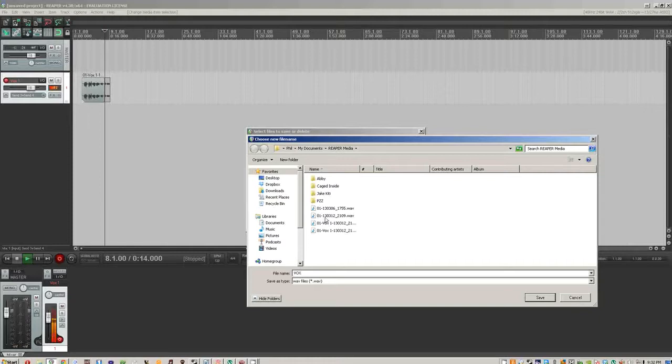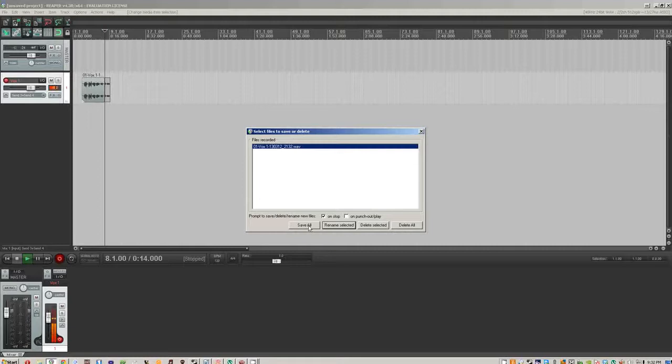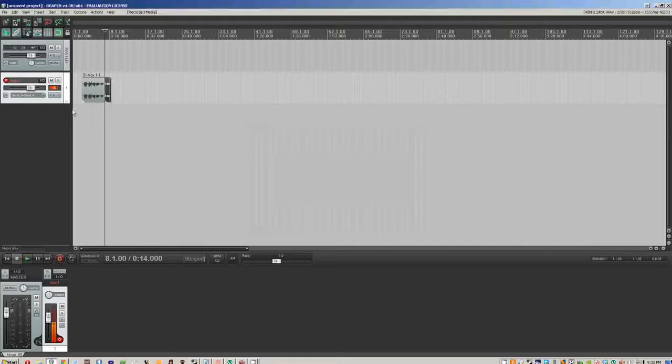So, these are all the project files saved for this song. So if you want to go in and change which defaults are saved where, you can do that later. I'm just going to save all. I'm not going to rename anything, not going to do anything like that. And I'm just going to show you.